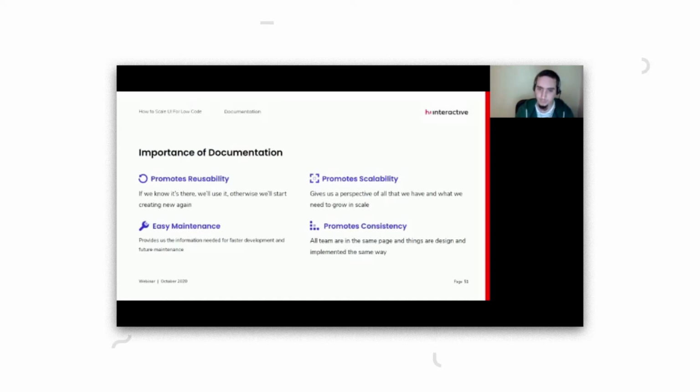Okay, and obviously it makes maintainability easier. Okay, and it also promotes consistency. As we talked about earlier, if a designer needs to create something new, and everything is documented, they are going to create that something new following the same rules.